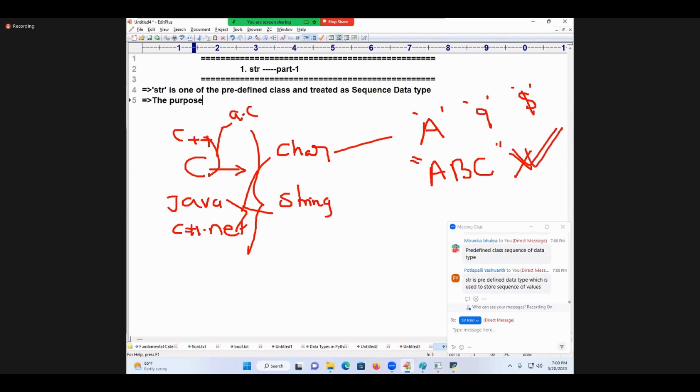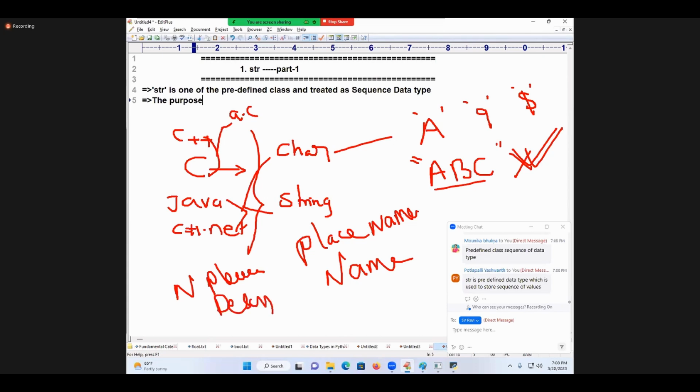Valid. So where can I use that? Place names, for example. Place names are a single letter or a group of letters? Your name, is it a single letter or a group of letters? Group of letters. Some native places, is it a single letter or a group of letters? Some description about some place, is it a single letter or a group of letters? So a group of letters or collection of characters enclosed within double quotes is called which type?